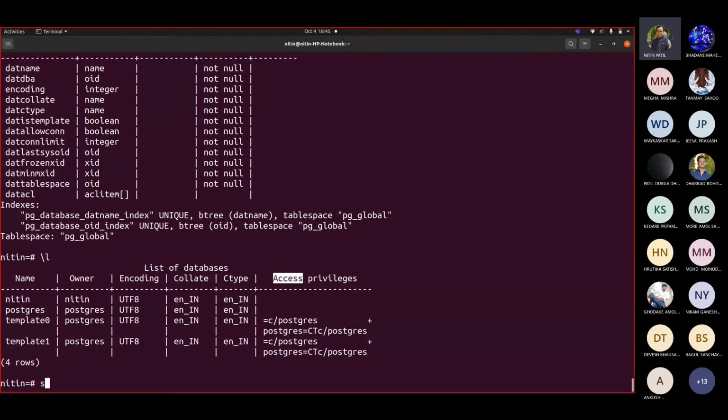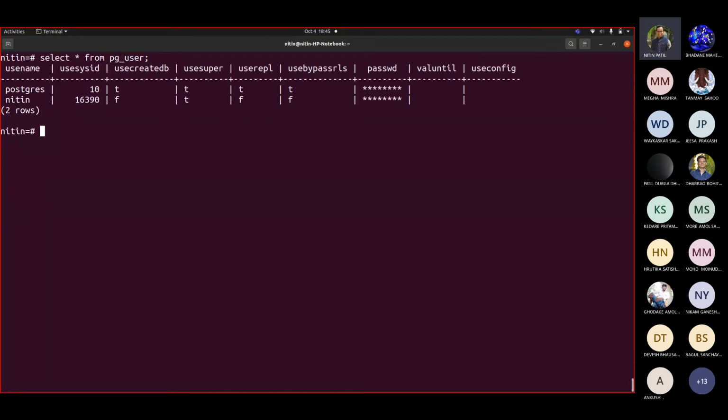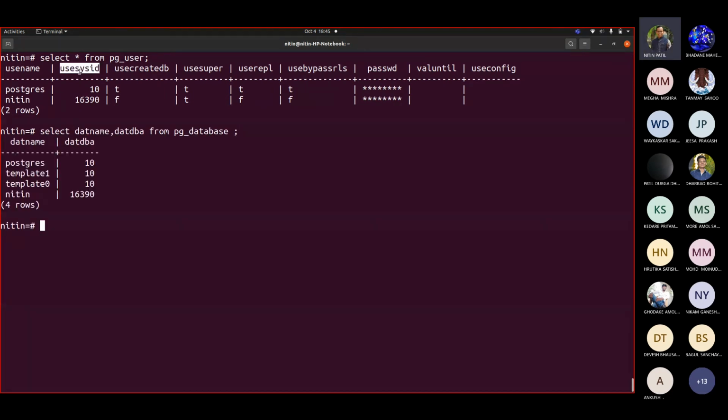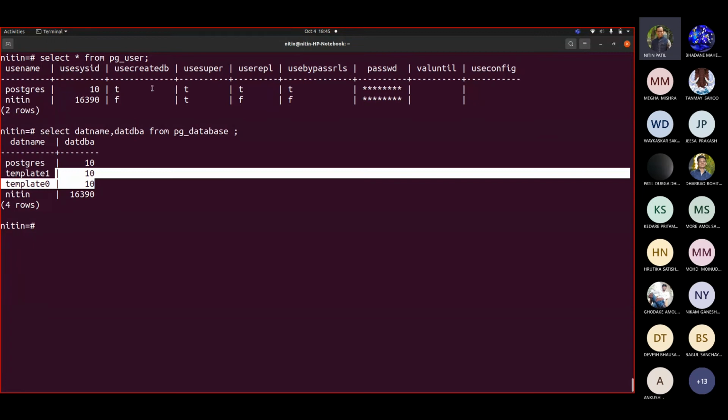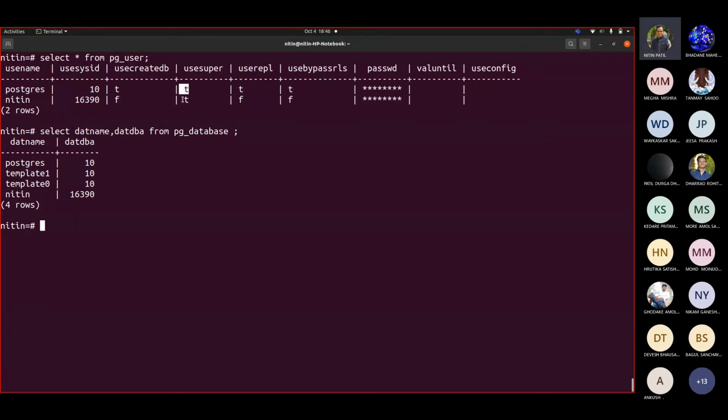Okay. So similarly, if I try writing select star from pg_user, it gives me these numbers. Okay, the way that I saw this, you should see now user system ID is 10 for Postgres, and for Nitin it is this. Now you can see the permissions. User is super user, so we added this true, and the rest of the permissions are false. But again, as it is super user, generally it has it.